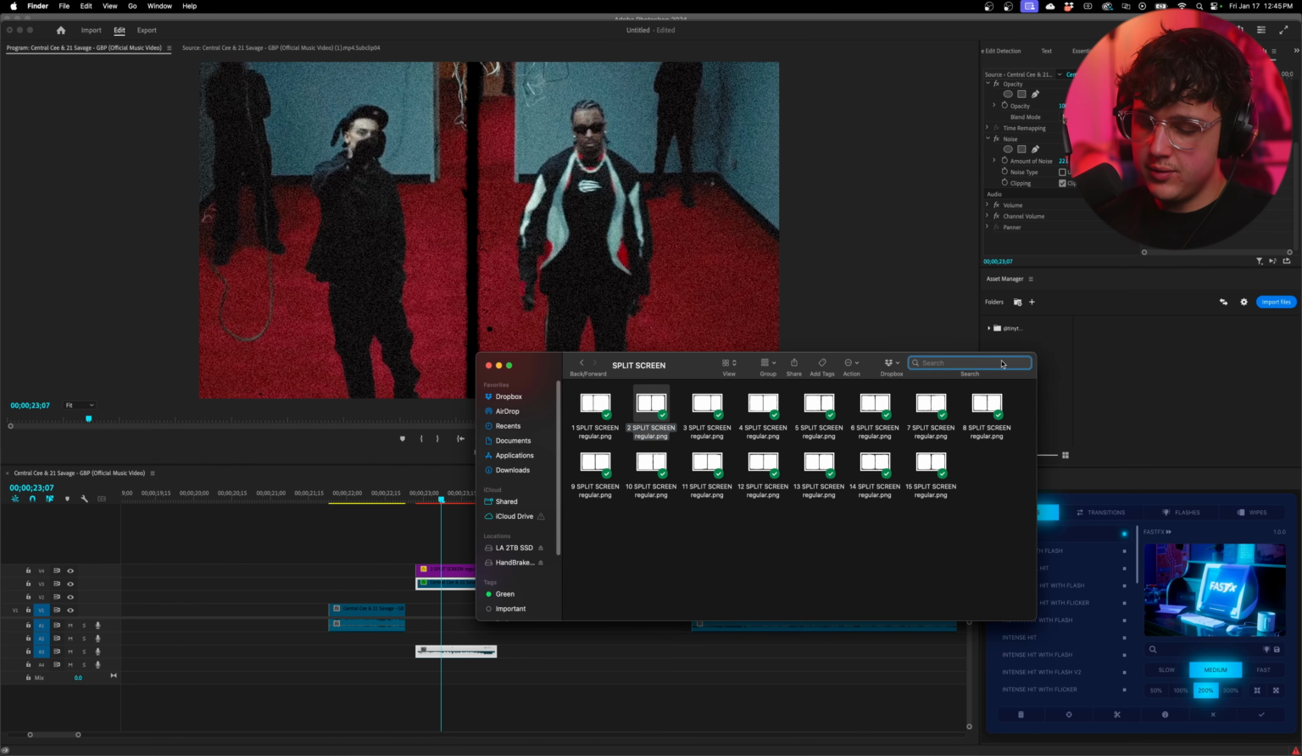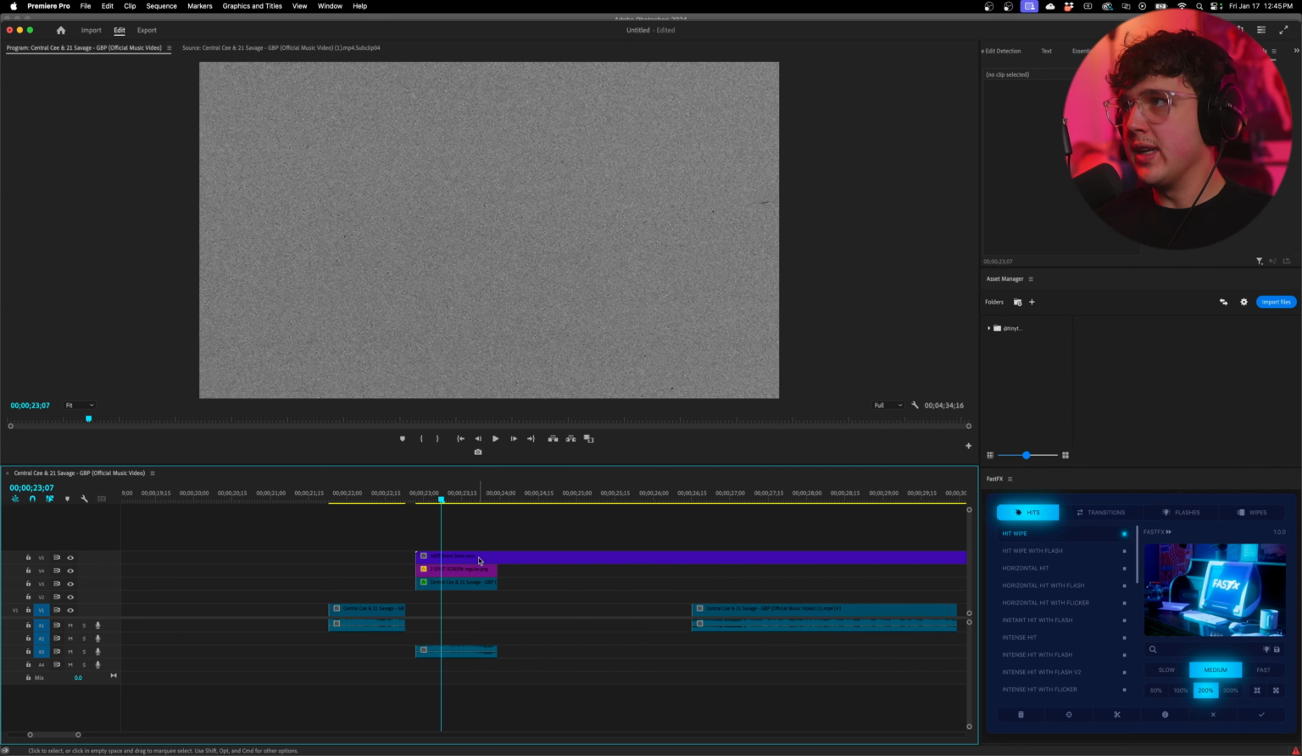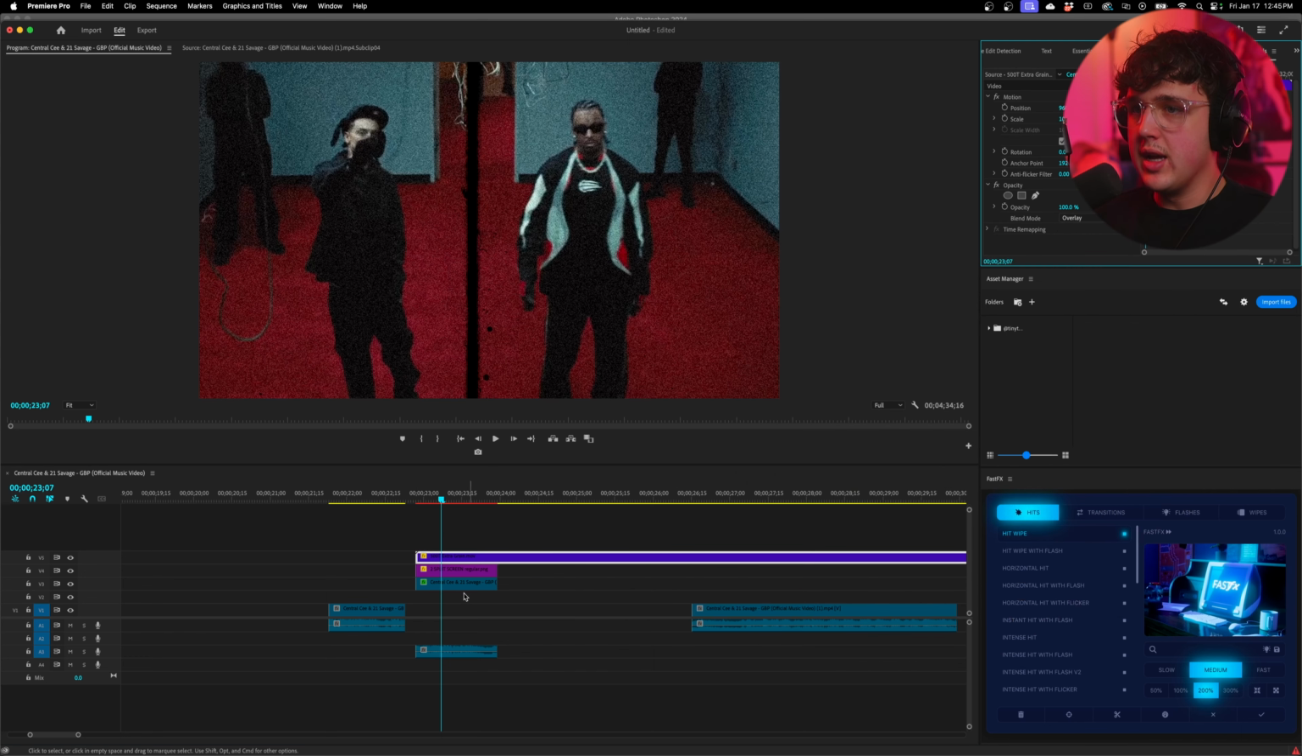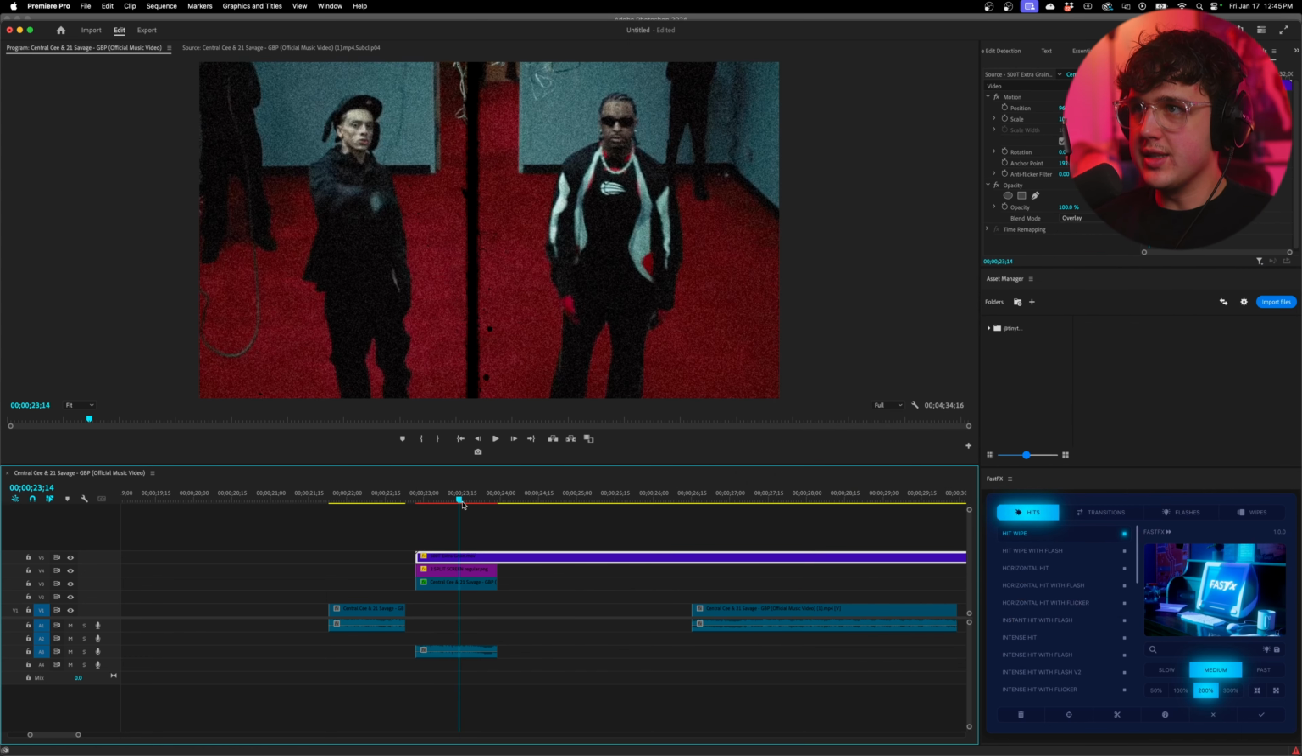Once we drag and drop the grain inside of here, we're going to click on it, go over to effect controls and change this to overlay here. And boom, you guys can see that looks so much better than before and the after mixed with these two.